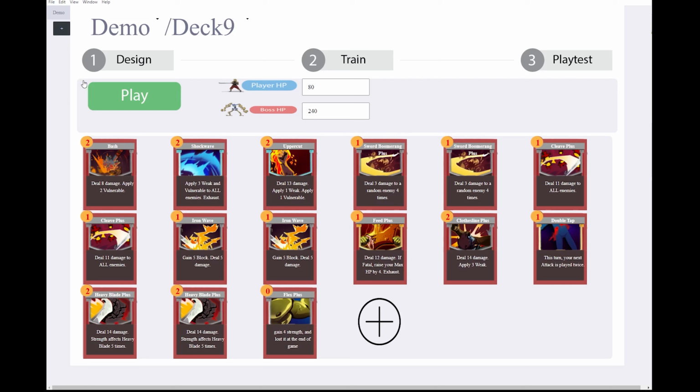The last thing that I can do here, of course, is click on this play button that will open an executable that allows me to manually play this deck against the boss. This is implemented in Unity, and it takes the deck that you have built in the app. But again, I don't really want to do that right now.